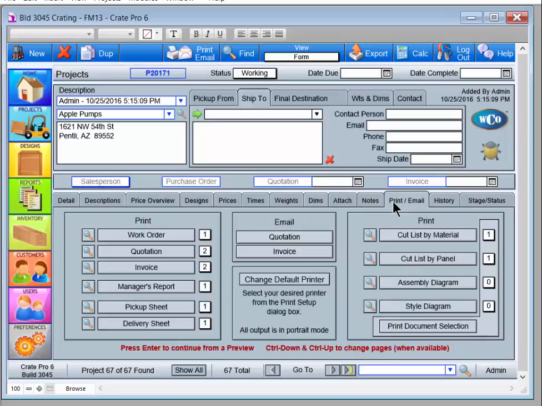You get a lot of other information in here, and there are a lot of reports and things that you can print out, your cut lists and so on, right from here.